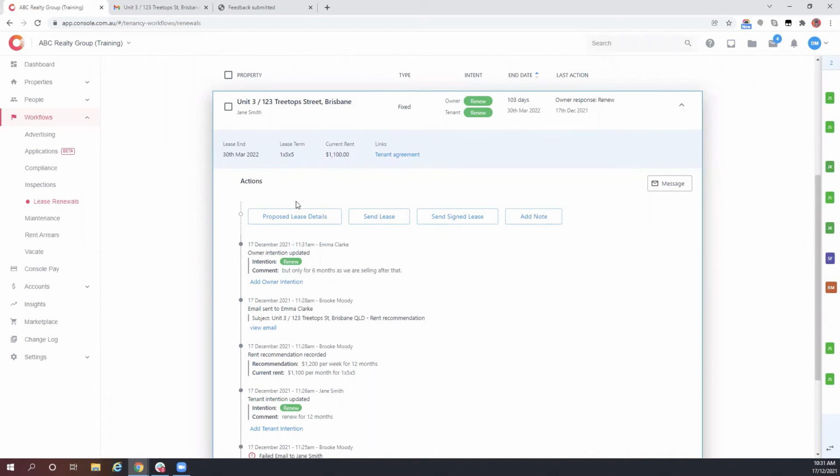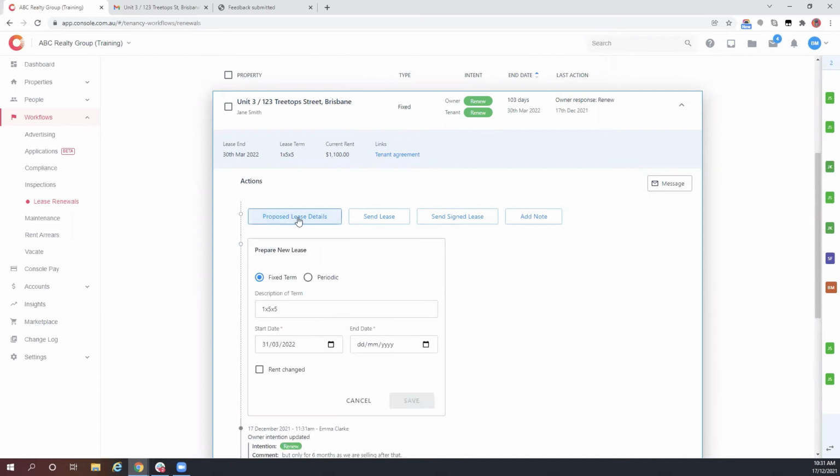So now I've got the instructions and I know what I'm doing. Again, you could do that to the owner first and then just send the lease to the tenant. You don't need to do the tenant section. It's up to you and how you run your lease renewal process. Once I have this information up, I'm going to set what the new lease start date is. I can see here it's automatically picking up the next day from the lease end date.